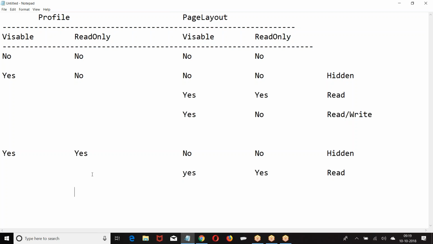So at the end of the day, which object can you see? In the object, which record can you see? In the record, which field can you see? What can you perform? So it's object level permission, record level permission, and field level permission. I hope you are good with this. Any query from your end?